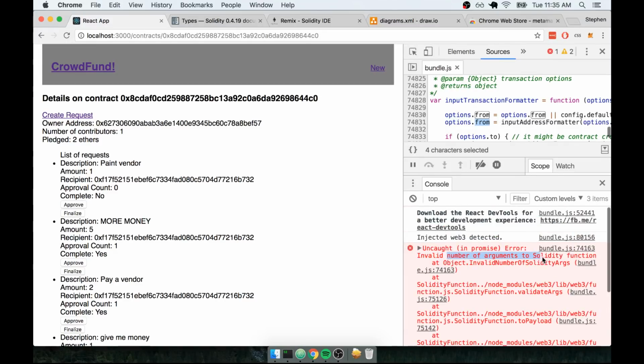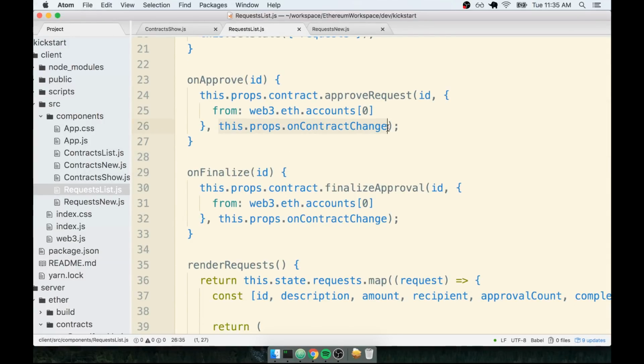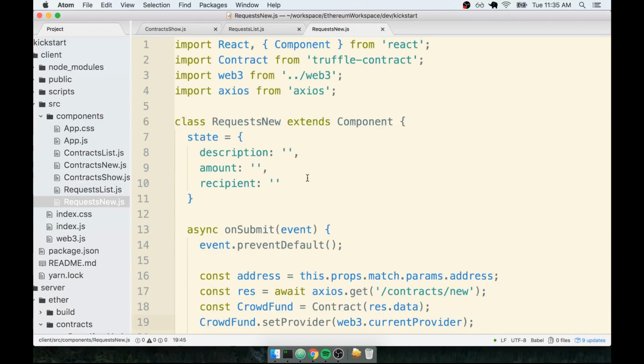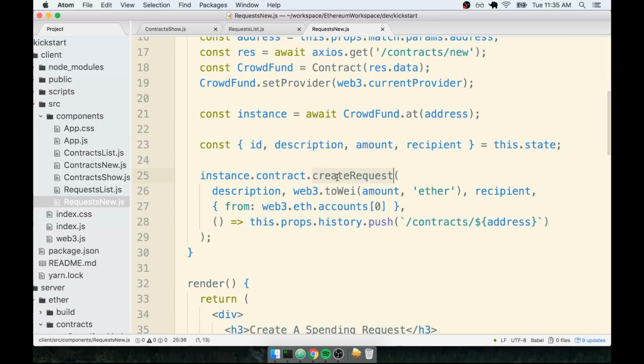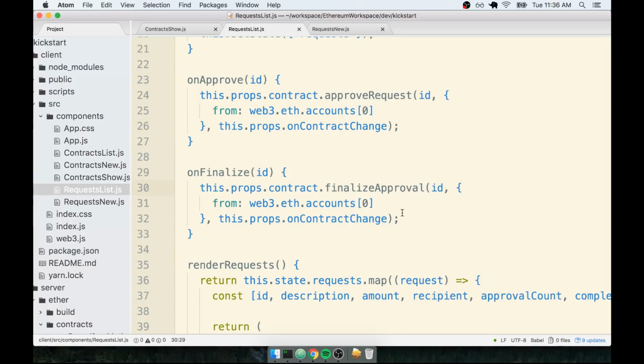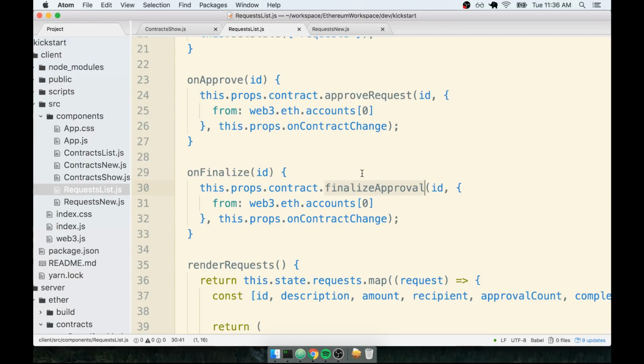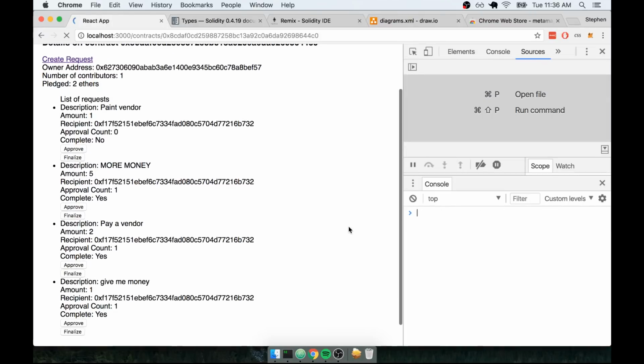So we've got invalid number of arguments to solidity function. So this is probably going to be due to these callbacks that I'm adding in right here. Why is it complaining about that though? I've got other instances where I'm passing in a callback and there's absolutely no issue. So this is approve request and finalize approval right here. These are being provided by Web3. Is it Web3 or is it? Yeah, it's Web3. And they really don't appear to be working the way that I wish many times. Let's try that.